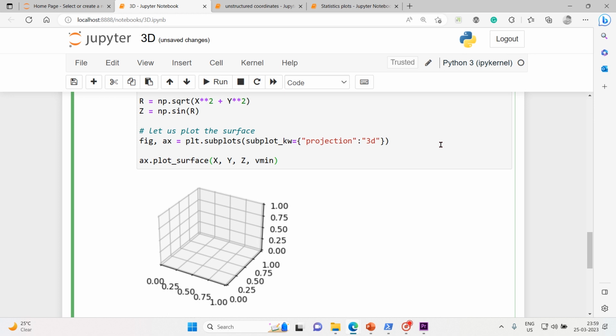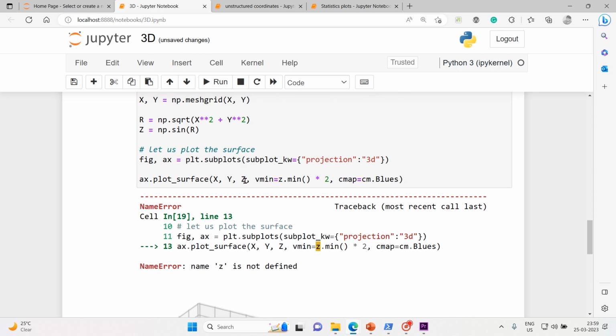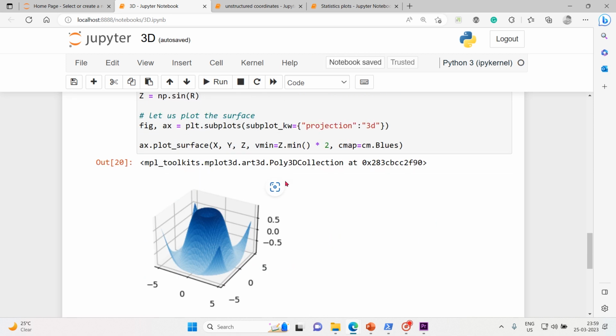Then I'm going to add a few more values: vmin is equal to z minimum multiplied by 2, then cmap is equal to cm dot Blues. That's it. Let me execute it. Name z is not defined. Okay. Yep, here is the design.